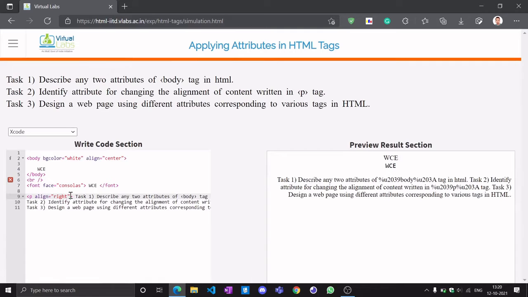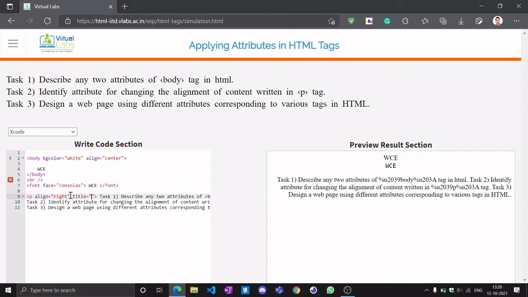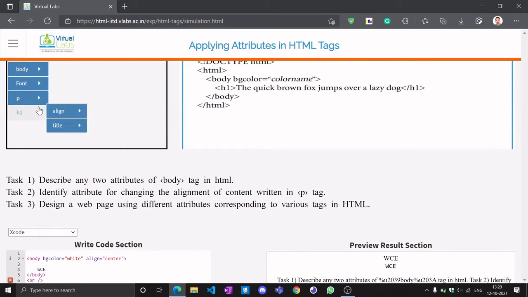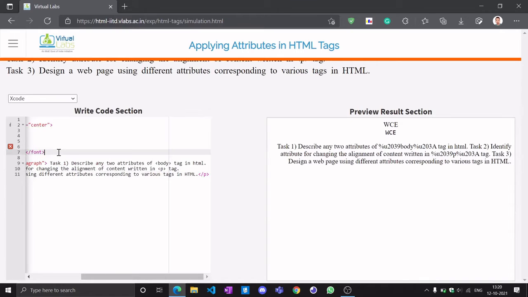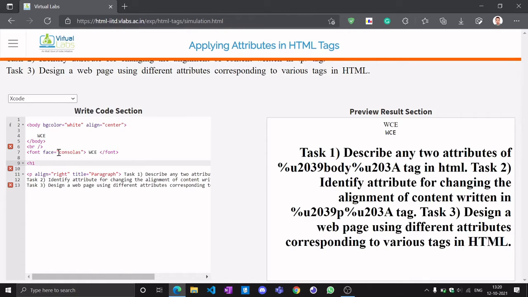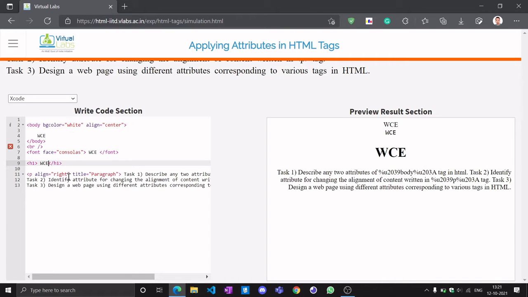We can name it paragraph. And when we hover over it, it can be seen that the text paragraph appears as a tooltip. Yes, this is done. So let's do this for the h1 tag, align and title. So let's do this here. H1. Let's add WC. And here we have to write the align.